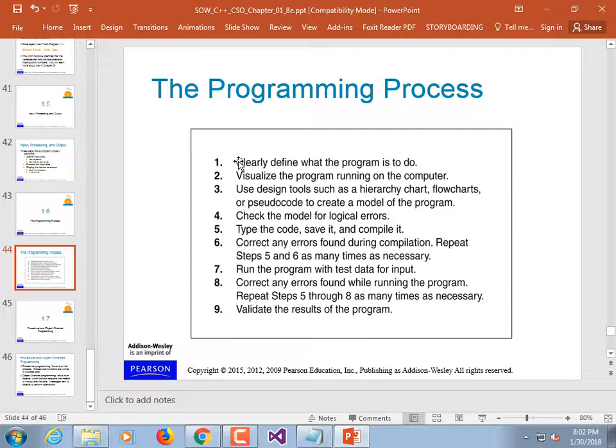But you create some source code based on the logic, based on the pseudocode. You're writing your own programming language statements that solve the problem that we're given here. You correct any errors found in the compilation. You fix all the syntax errors. You run the program. You look for logic errors. You test your program. You give it test data. You correct the errors found when running the program.